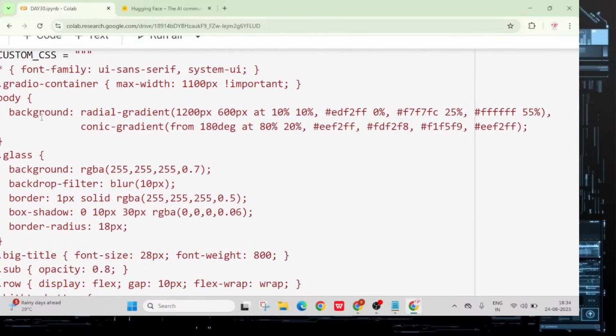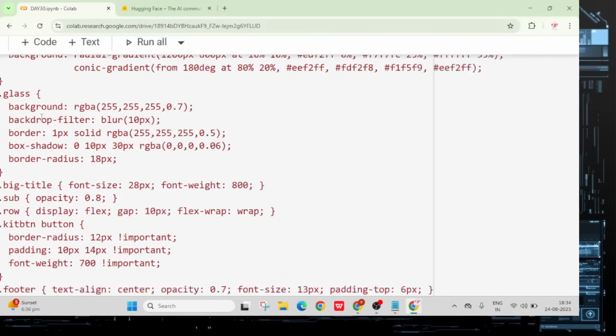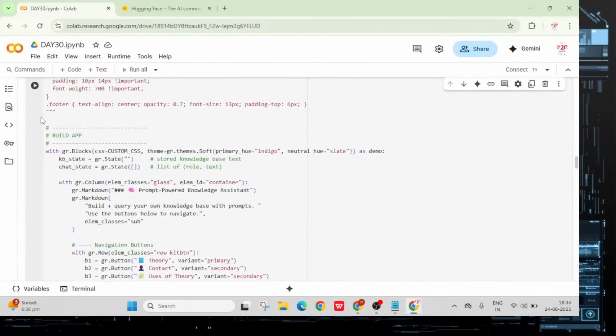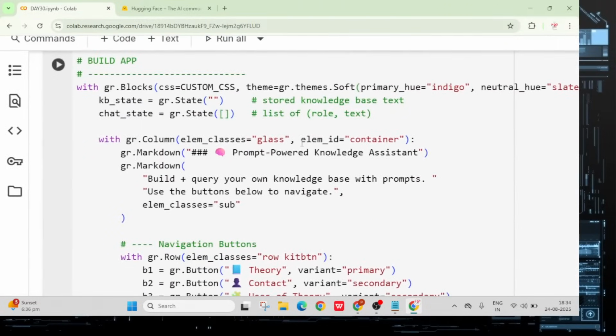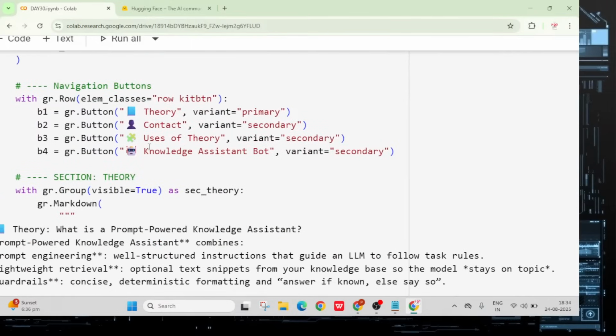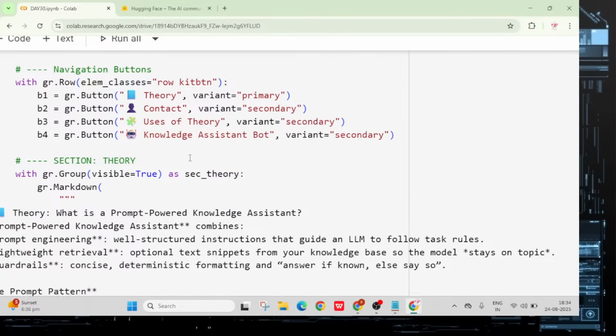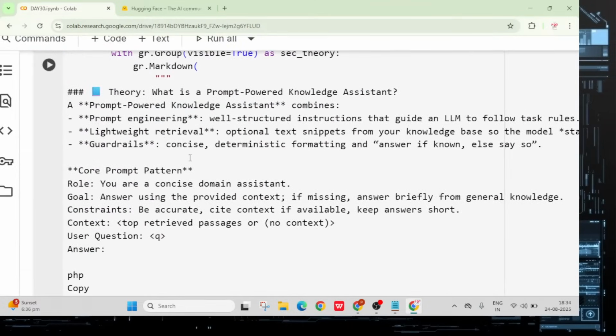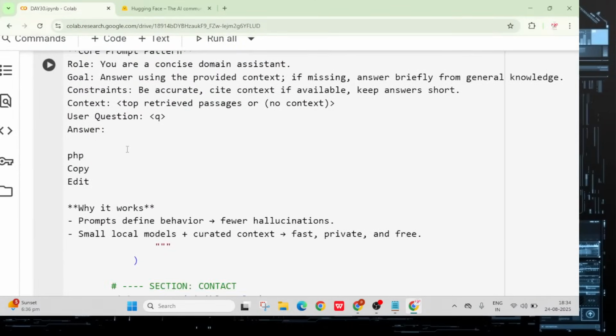Then later you have to give some particular size and everything. Now you are checking what you want to give for the heading purpose. Okay, so then later how many buttons do you need? Four buttons you need: theory, contact, uses, and knowledge assistant. Whichever theory you are allocating, you have to allocate it here.